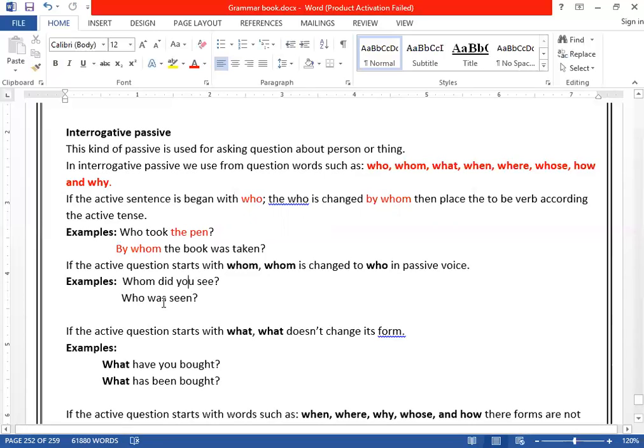So simply we can say "was", and then we have the last one, "seen". So we change "see" into "seen". If the question starts with "what", clear? So what will remain? It will remain the same.